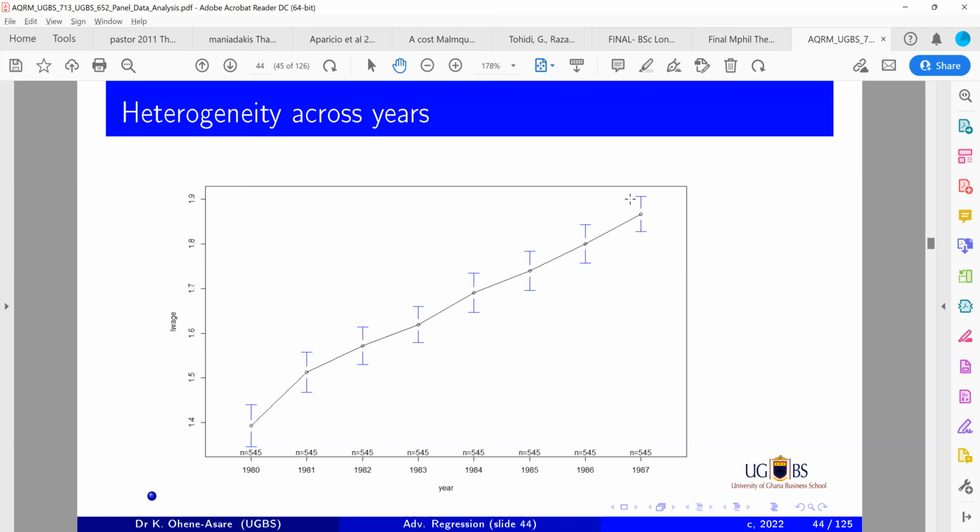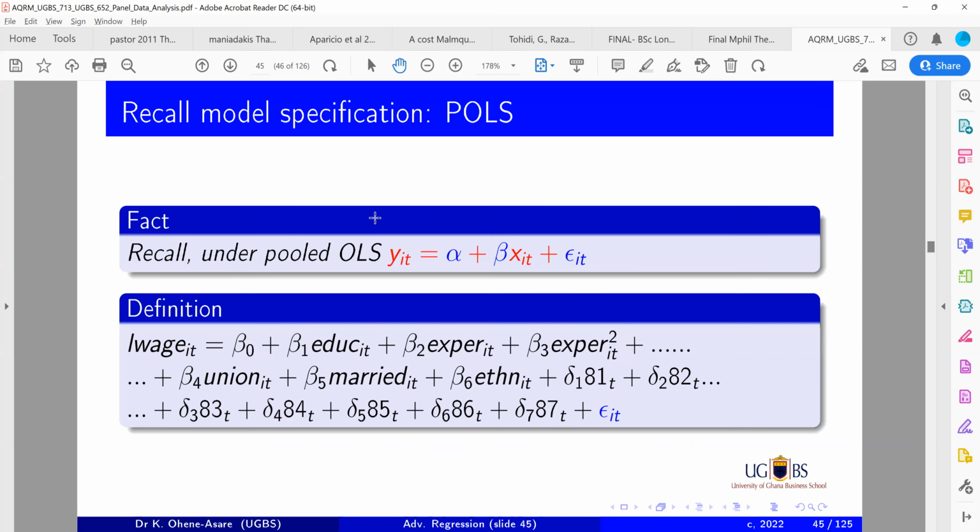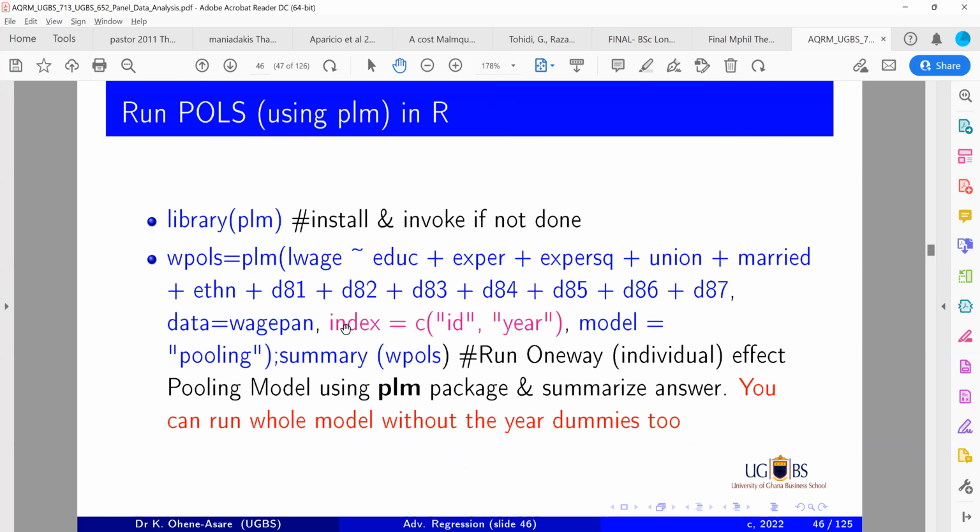All right, so these are called preliminaries before you go to your real work. So this is the real work. We are going to run the pooled OLS. And to do that, we model the pooled OLS. So this is the model. We've gone through this modeling already. So we're going to run the pooled OLS using this command.